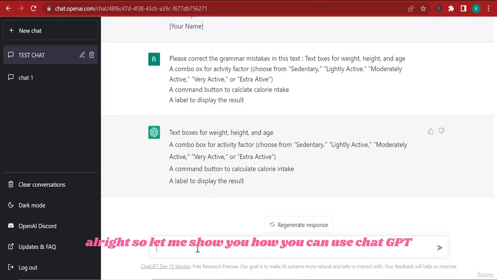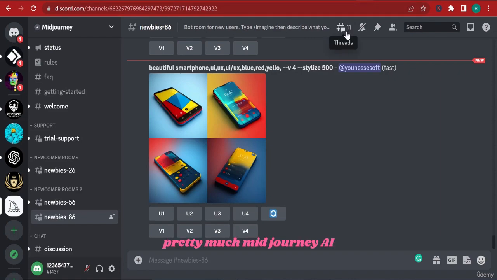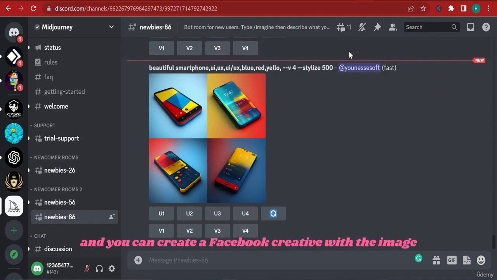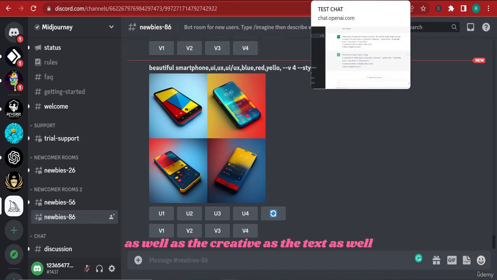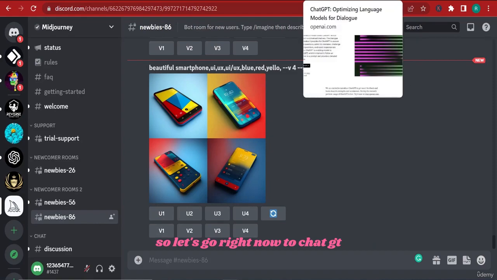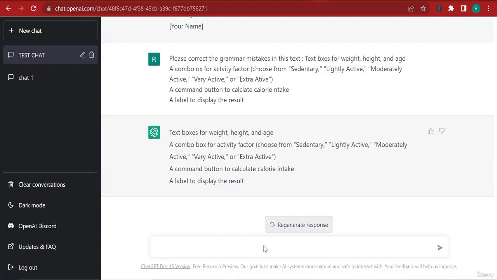All right, so let me show you how you can use ChatGPT and combine it with the other here, with this pretty much Midjourney AI, and you can create a Facebook creative with the image as well as the text as well. So let's go right now to ChatGPT and let's ask it this question.